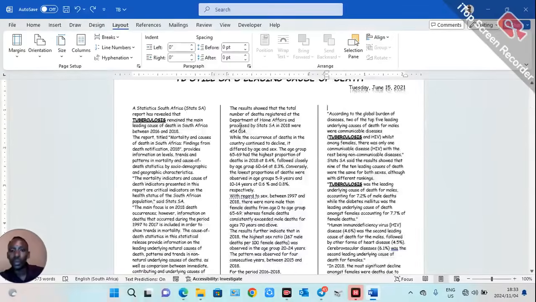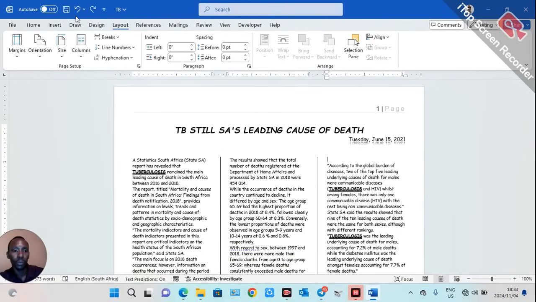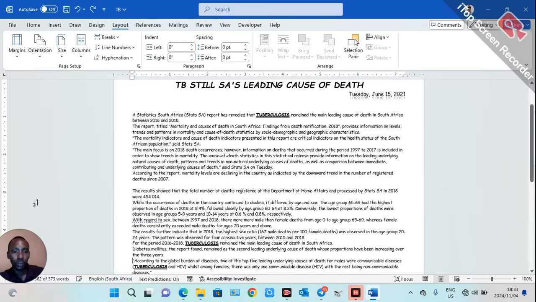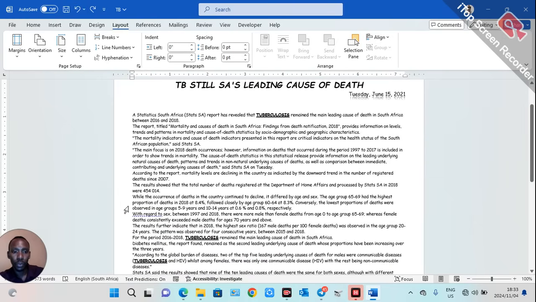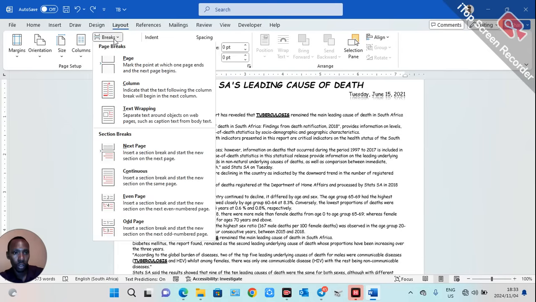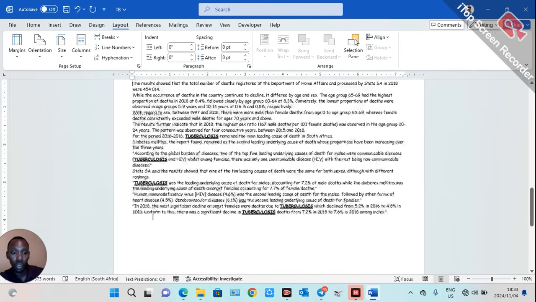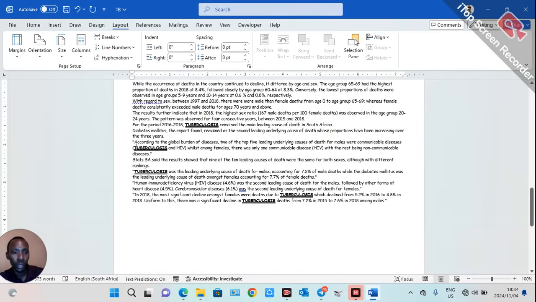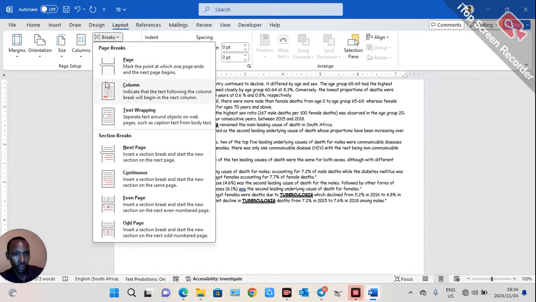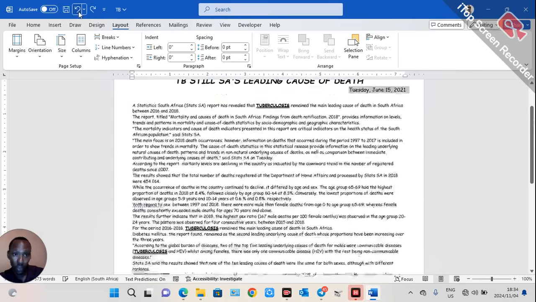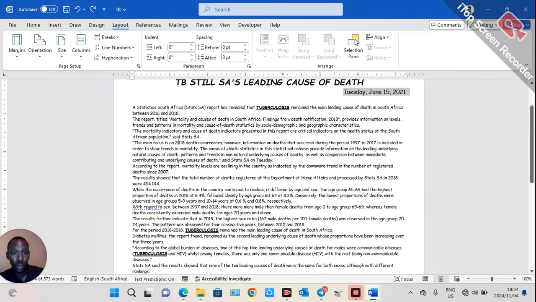So let me reduce it back to normal. Let's put it back to normal. Let's do page break here. I just want to check something. We do column breaks, but you see now column breaks, it's giving you multiples of page, even if you can do column breaks. So the method that I was showing you was still the best one.